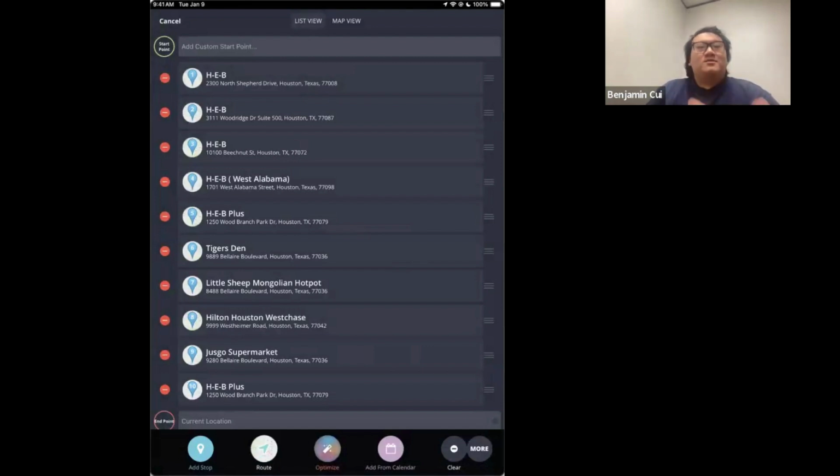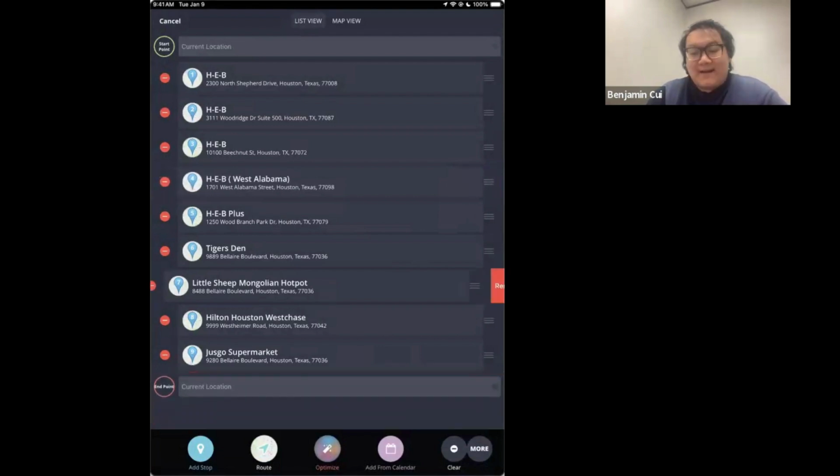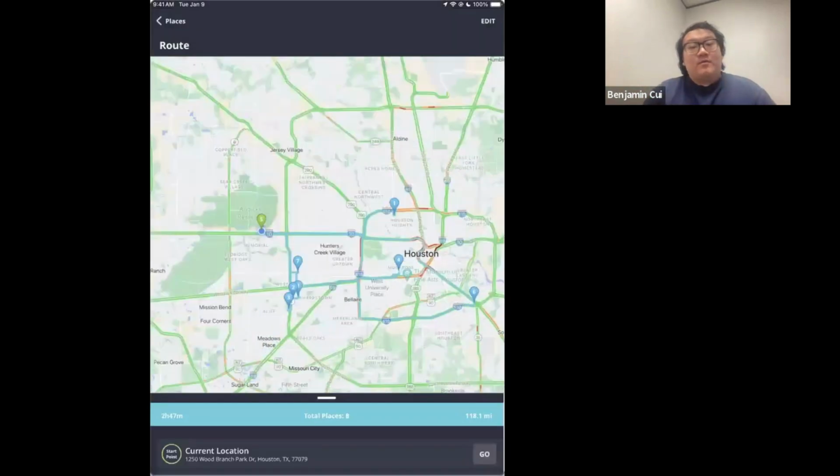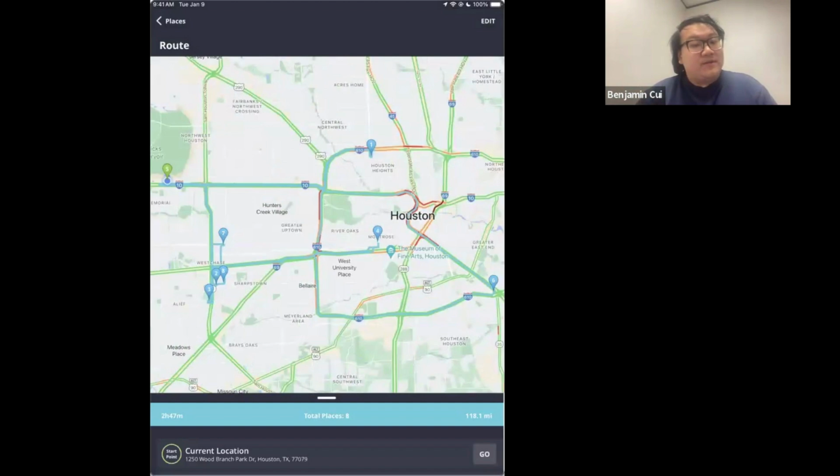Now, some things you can do to your route before you actually go out there and start hitting the road: the red circles to the left of my accounts, I can tap on them and that would allow me to remove them. Or the three lines to the right of my accounts, I can click and hold and I'm able to kind of drag and drop it around to rearrange my list. And once you're ready to actually hit the road, you click the route button in the bottom left. That will take you to those accounts in the order you placed in.